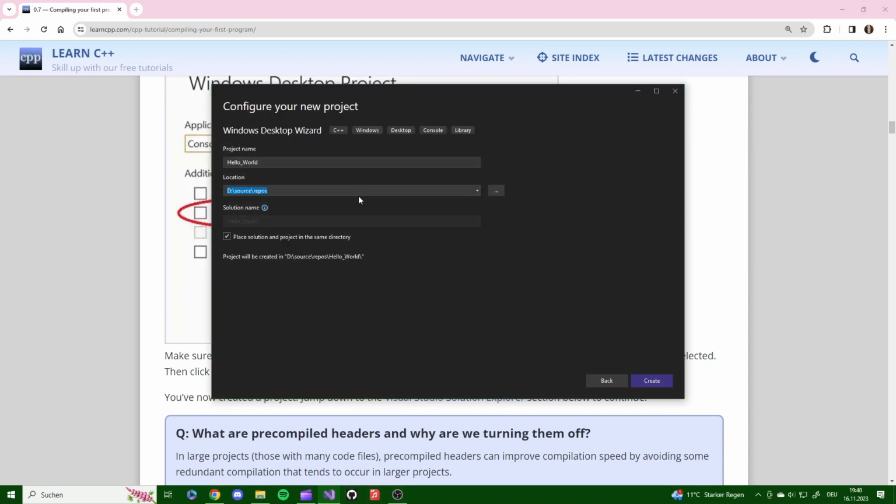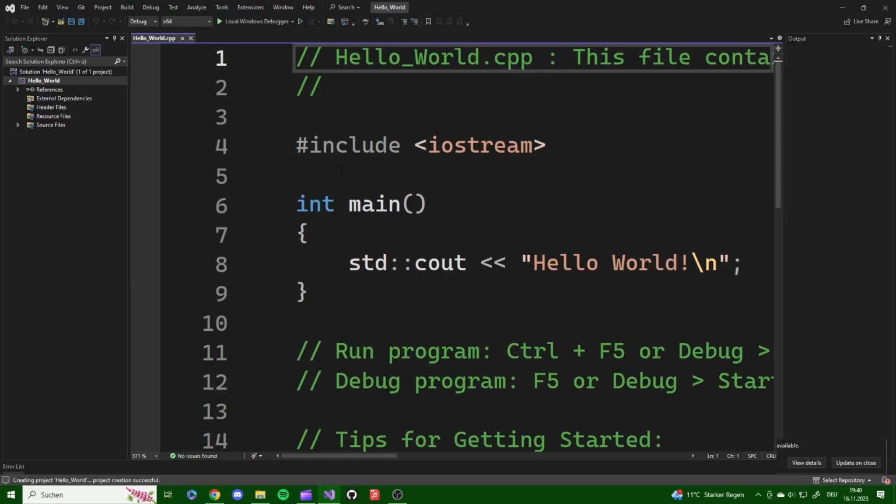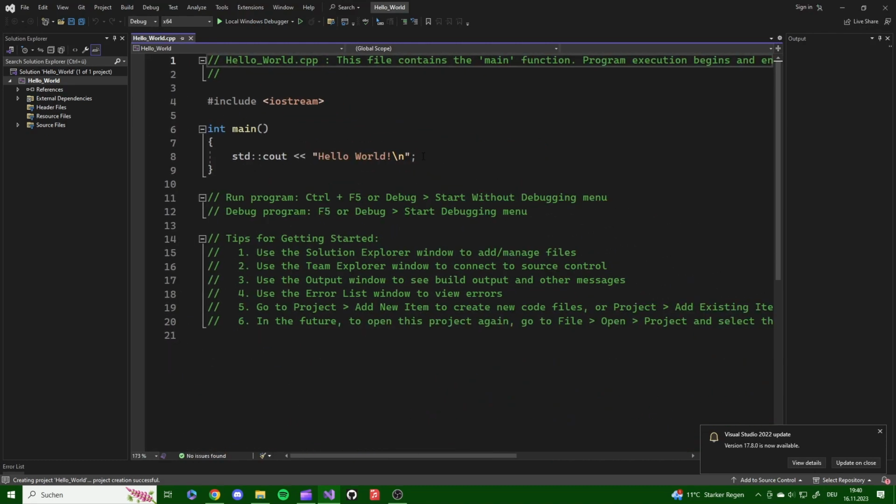Then we do that and we click create, and then precompiled header is unselected and it is exe, and then we can click OK. And then it's a little bit too big now, so I make it a bit smaller, and now we have an actual IDE to work with.